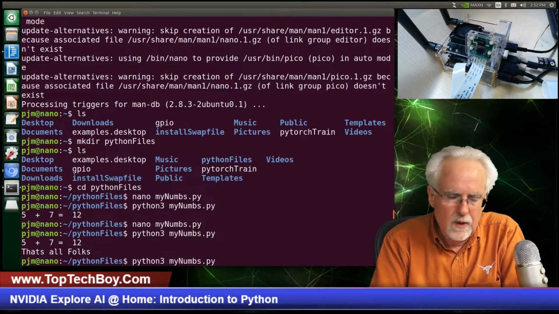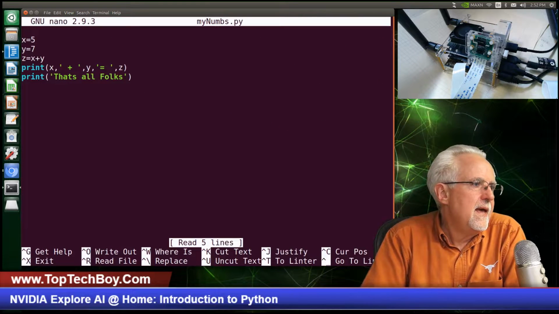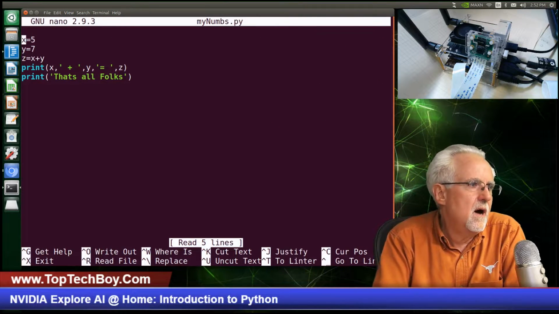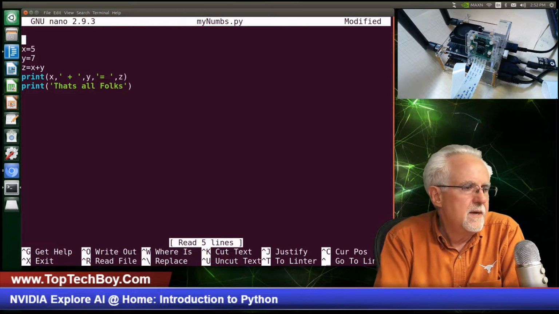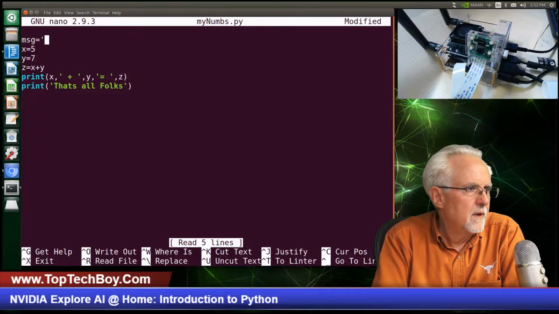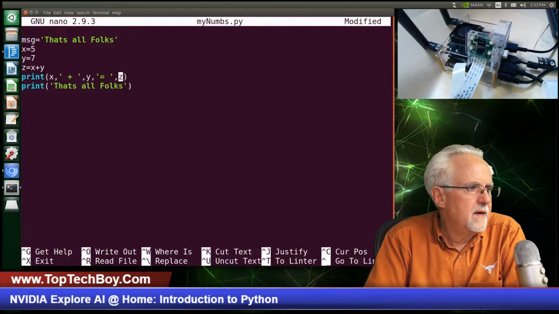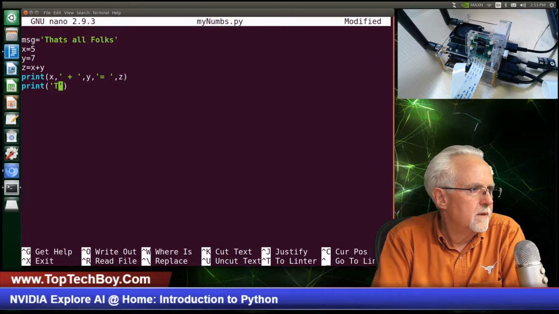All right, so now what I could do is I could come back up here, and instead of that, up here at the top, I could say that message, MSG, is equal to that's all folks, like that. And then I could come down here and I could print MSG.